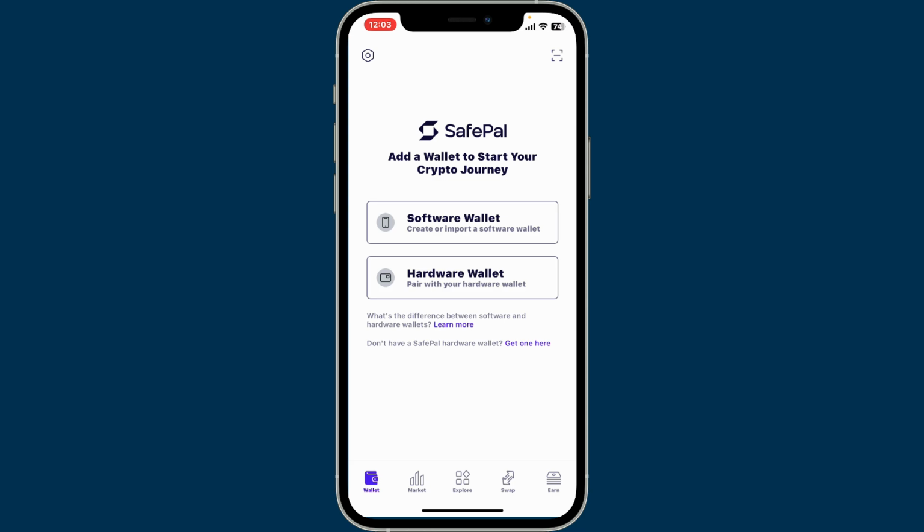If you ever need to restore or get back your wallet account in the future, you can do so with the help of your security phrase or the seed phrase.